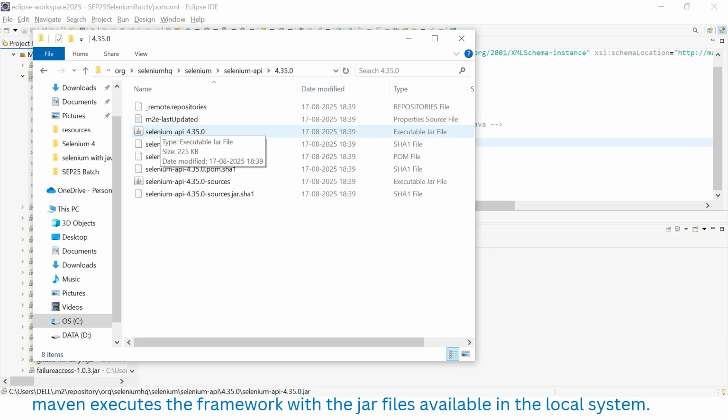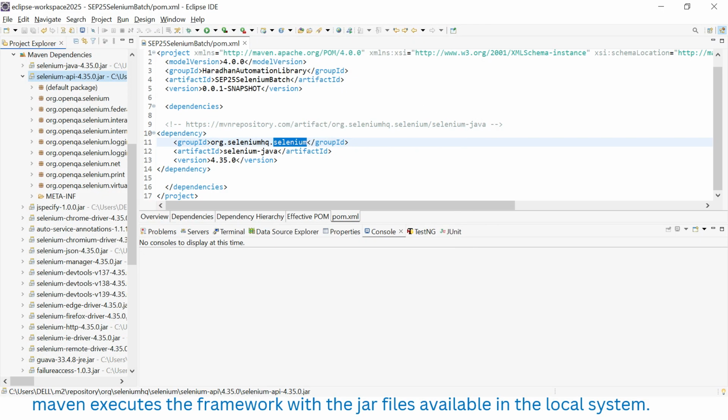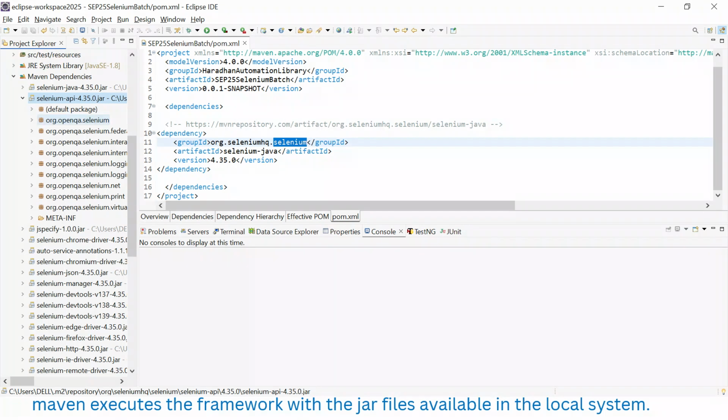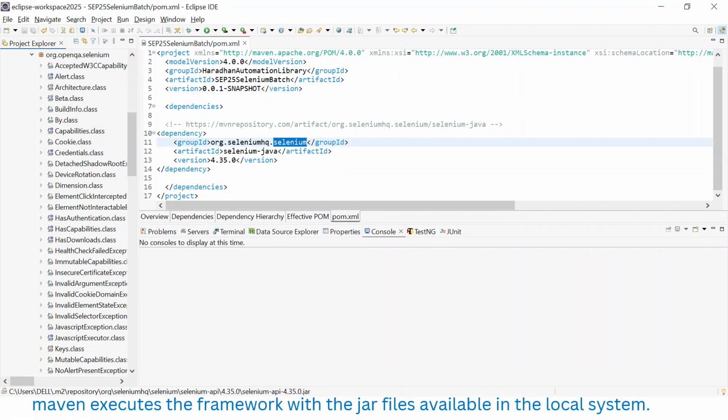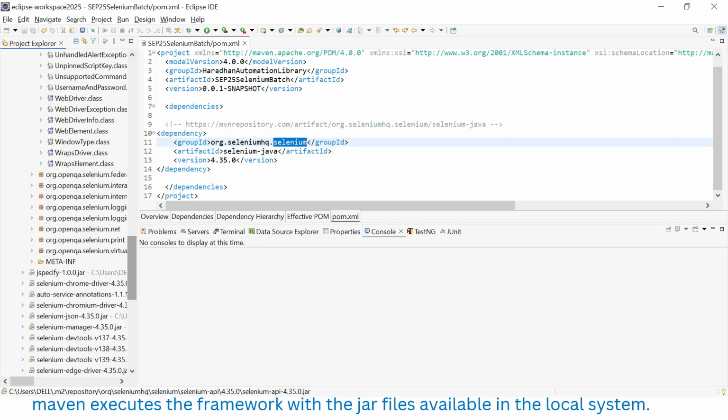Okay, this is the part. This is called an executable jar file, and in this jar file you will have a lot of interfaces and classes, and in those interfaces and classes you will have a lot of important methods. Now let's open one. This is a jar file, and in the jar file there are a lot of packages. org.openqa.selenium is the package name. If we expand the package, you could see there are a lot of them.